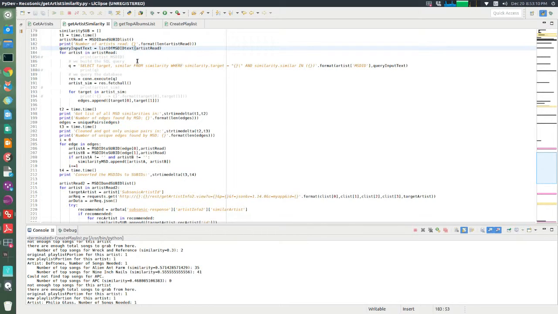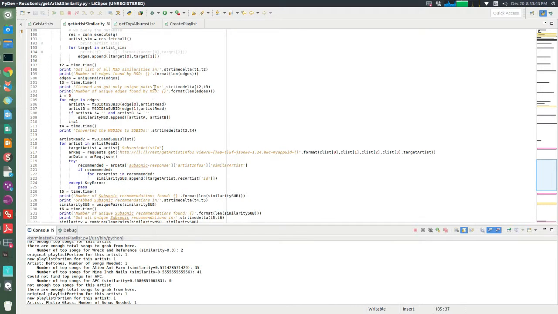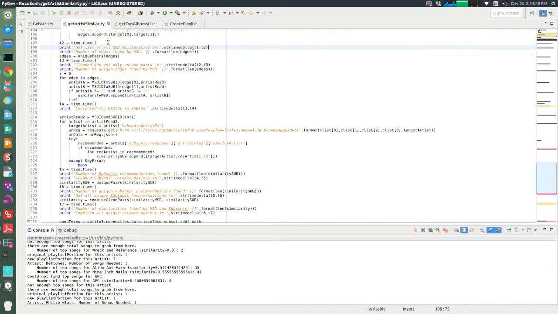We don't want to keep recommendations of artists that aren't in Subsonic. That will be meaningless. It will try to get them and they won't be there. So this limits it. It makes everything faster here. So we execute this query and we fetch it, and then we append all of the target artist A and B here. So that's all of the Million Song Dataset similarities, and then we move on.